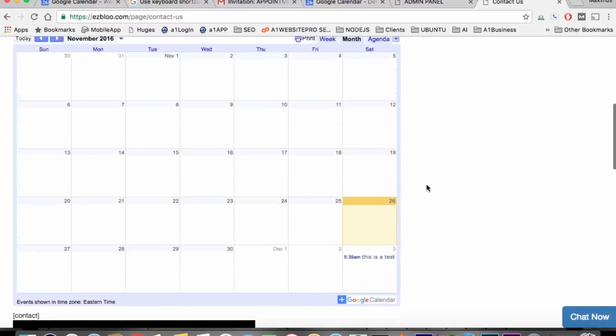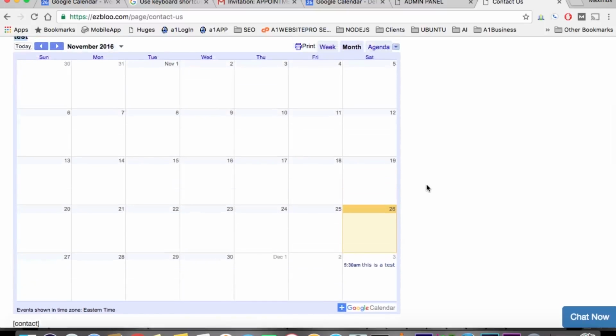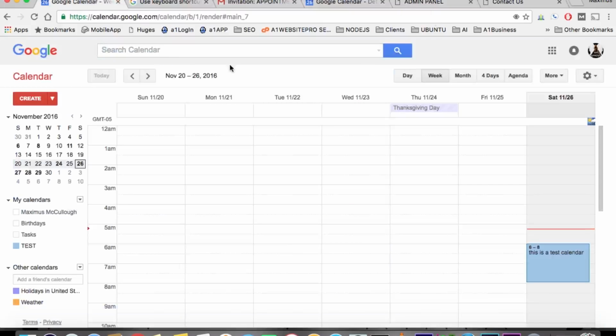So this is great if you have public events, or if you're a band, or if you do certain things with the public and you want them to be able to add your event calendar to their Google calendar. It's an easy way for them to do it. So let's go ahead and add another event so I can show you how this works here.